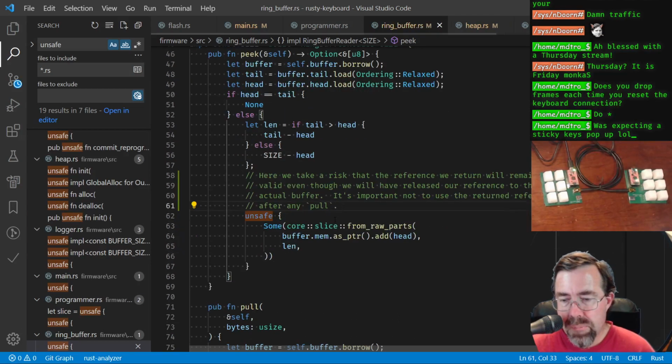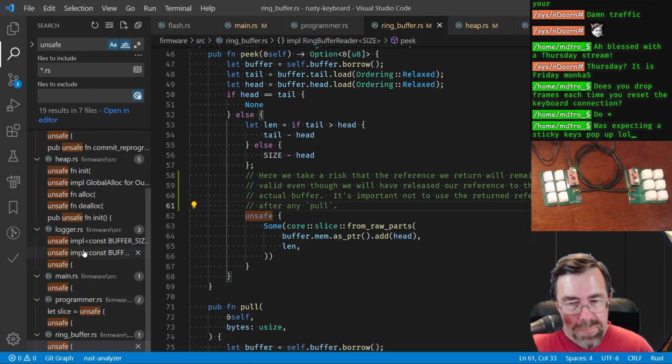Because it could point past... Actually, what it'll do is point to stale data that might get overwritten. So it's undefined behavior, I guess. Well, I don't know about that term, undefined behavior, but it would be bad.